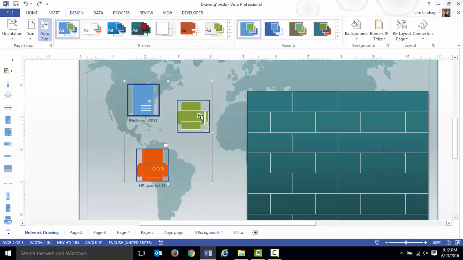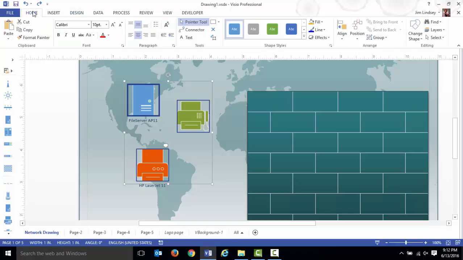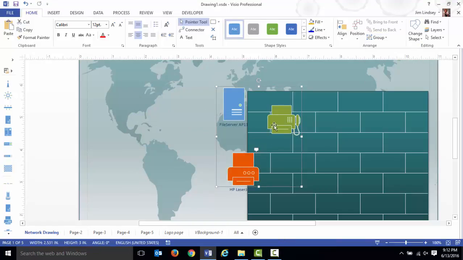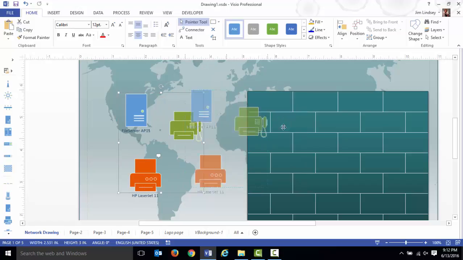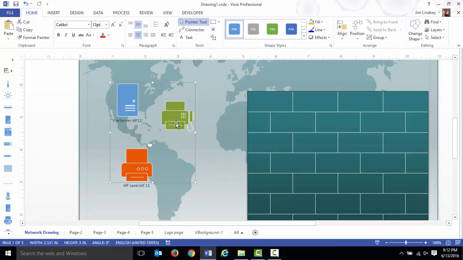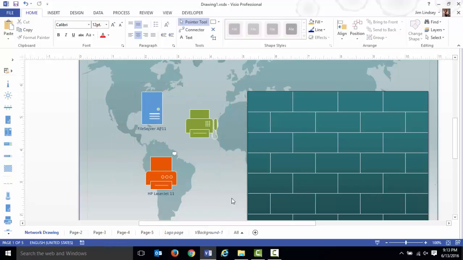All 3 selected, and it's very easy. I just go to the home tab. There is a drop down box for group, and you group them. And when you do that, when you grab one, you grab all 3. So that's grouping, and it comes in really handy, especially when you start to have a complicated drawing and you want certain parts to not get away from one another. All you have to do is group those.